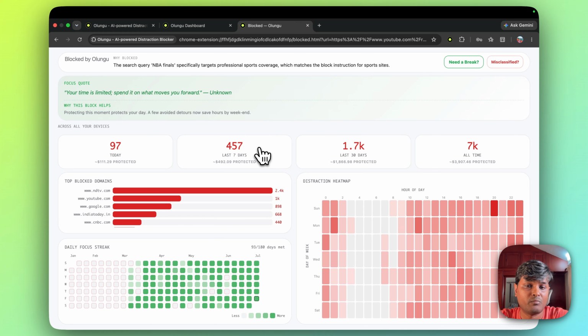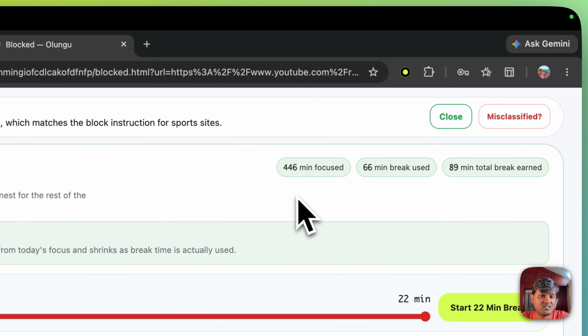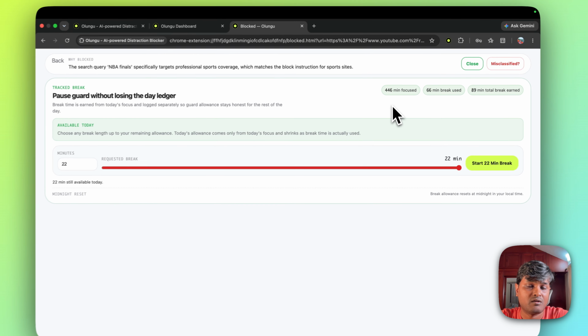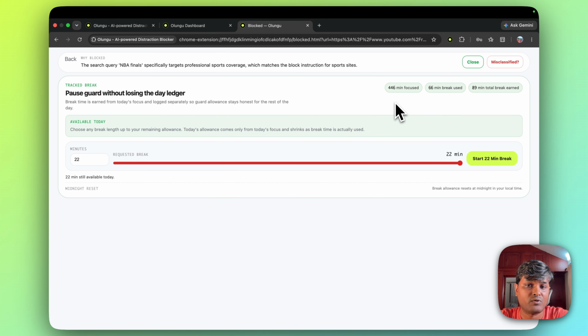Now, let me show you one more important feature. Earned breaks. The idea is simple. You can take breaks, but your break time is limited by the focus time you earn. For every 5 minutes of focus, you earn 1 minute of break allowance. You can use that break anytime during the day. So instead of feeling guilty about taking a break, you know you earned it. That is the main workflow of Olungu.